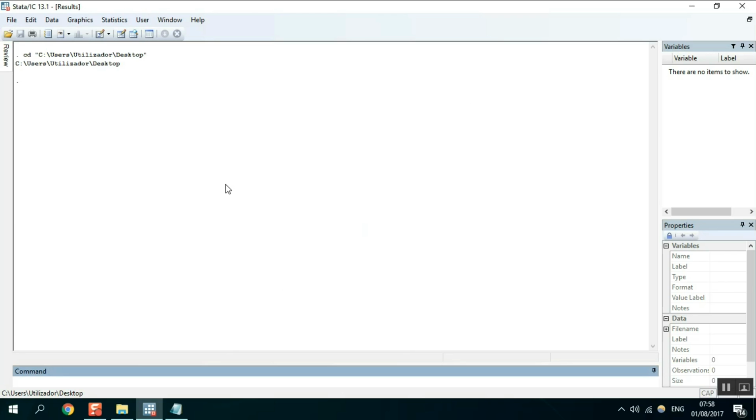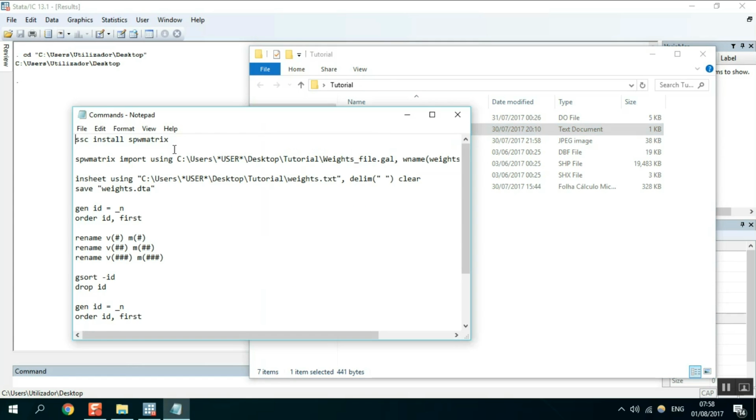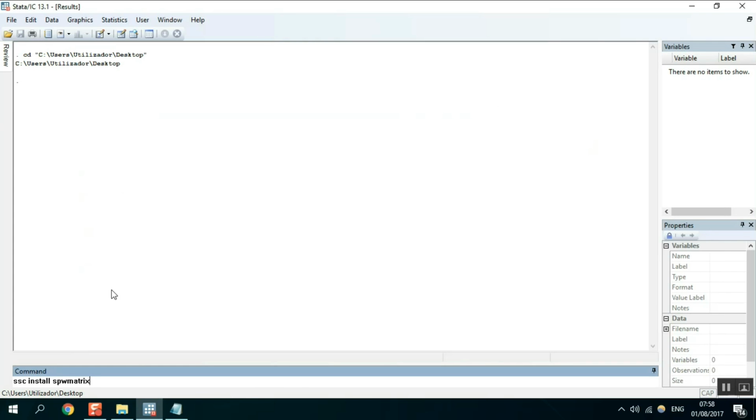Okay, so I have here in the tutorial folder a command text file with the commands that we're gonna input in Stata to make it easier for you to follow, right? So let's install this module. Obviously, for me, it will say that it already exists, so we don't need it. But for you, you need to do this.